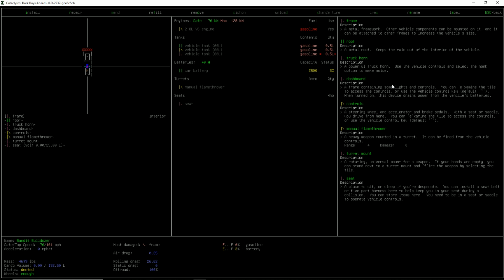Where the hell is the manual flamethrower? A heavy weapon mounted in a turret. It can be fired from the vehicle controls. This is nuts. It has no gasoline. It has one V6 engine. Tons of tanks of gas.